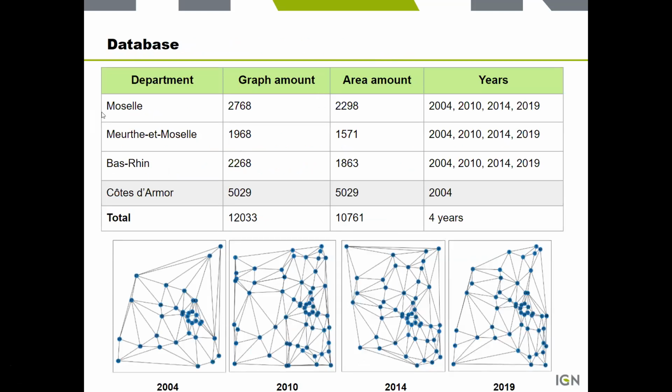Using that, we created a database for our tests, which contains three French regions with graphs coming from four distinct dates. We also added one more region located in a different part of the country. All these regions are located in the east of France, and this is a region from the west of France, added without correspondence, just as noise data. We have a resulting database of about 12,000 graphs.